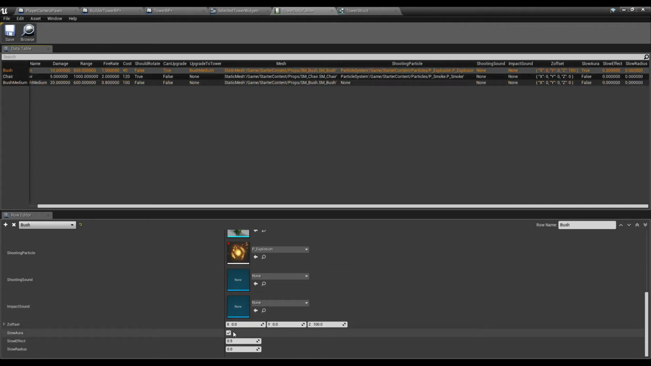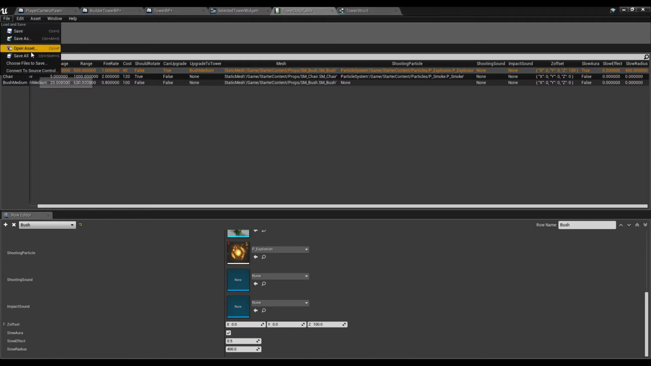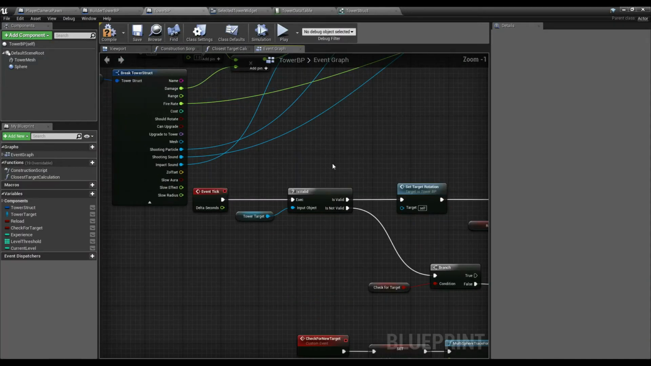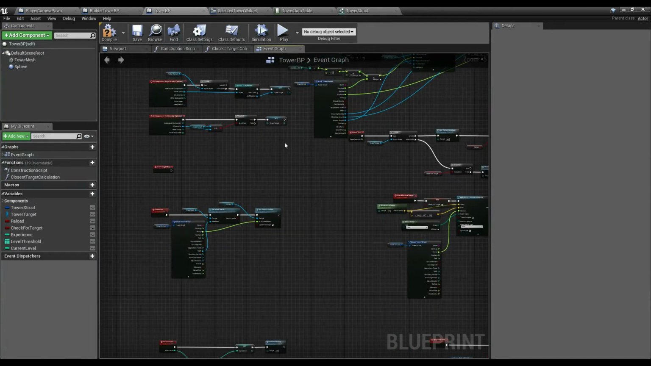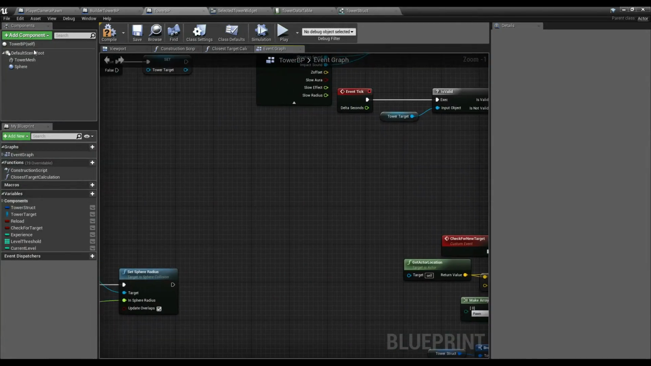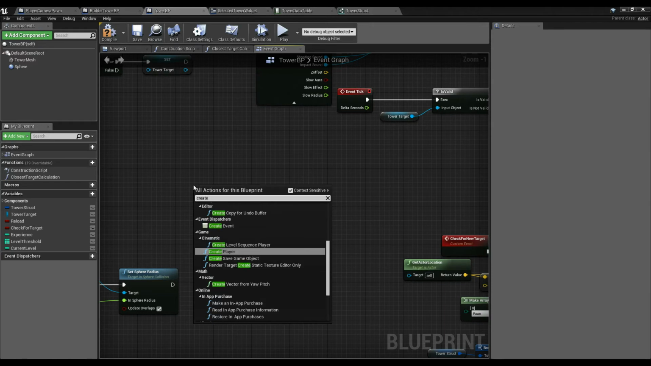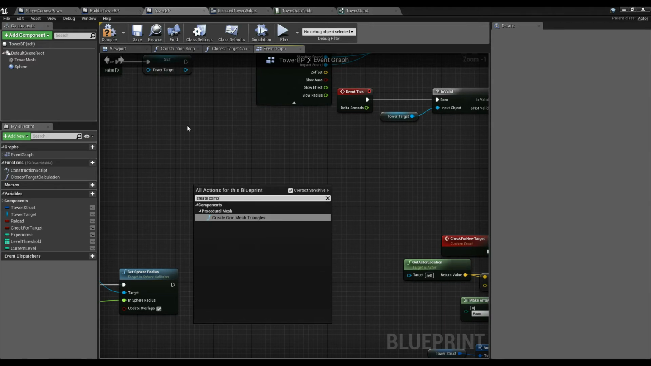So on our bush tower, we're going to have a slow aura. We're going to have it slow our enemies by 50%, and let's put it in the radius of, let's say, 400. So what we want to do is, inside of our tower BP, let's see if we can create a new component. Let's see, can we do that? Can we create a component? Let's see, how can we do that?